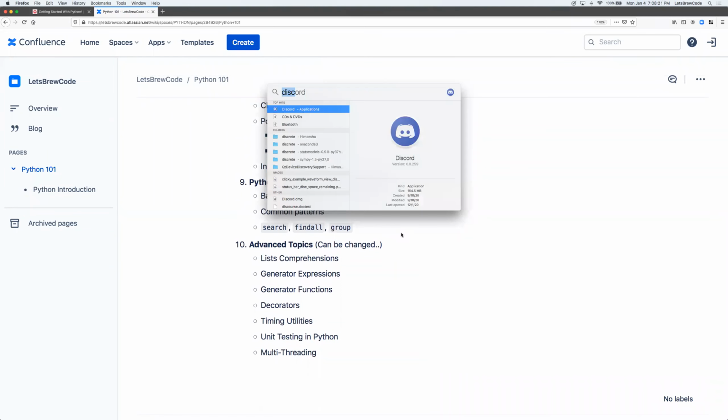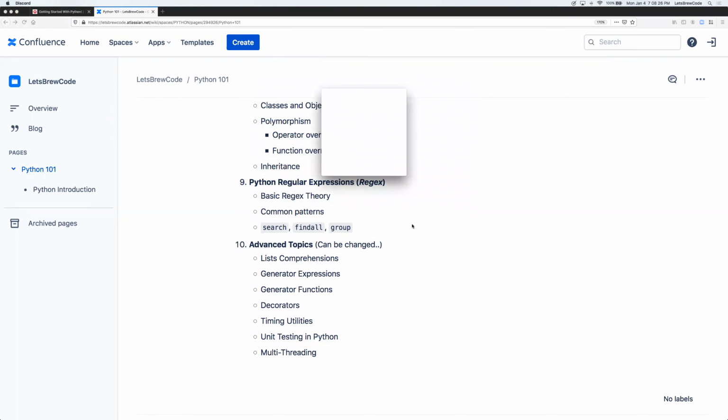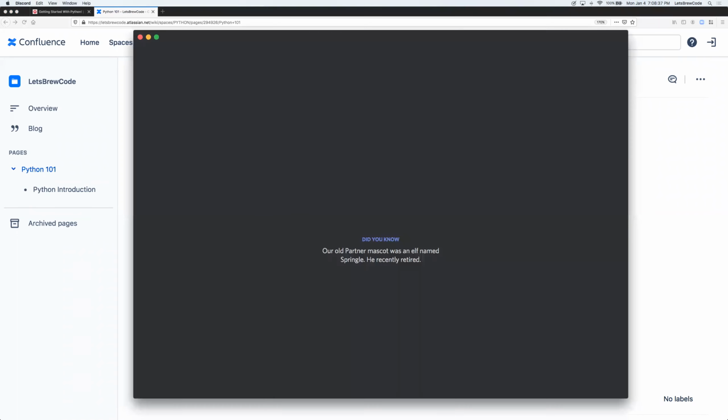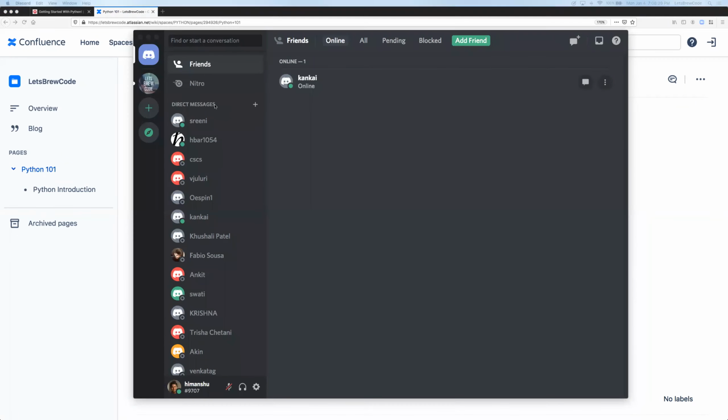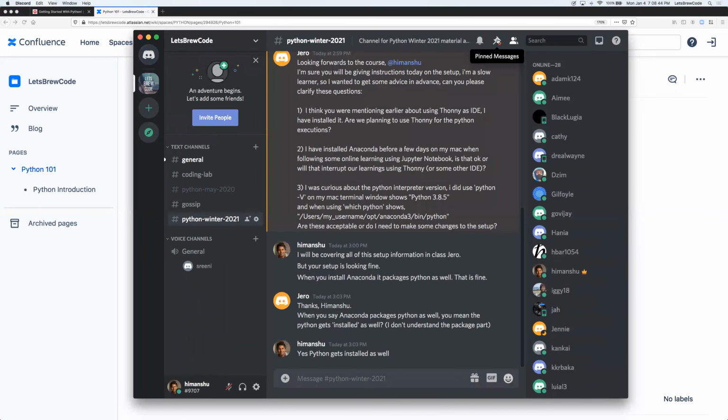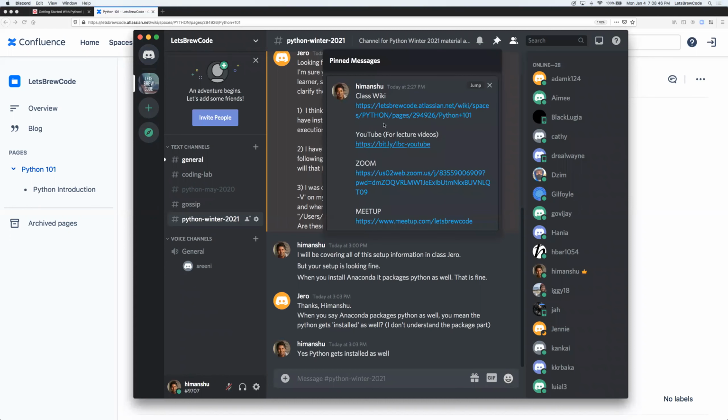In the Discord as well, all of these main links for the page are pinned to the main channel. Once you go to Discord, at the top right there is a pin. If you open that, you will get the main links for that particular channel. If you go to Python Winters, this is the pin message. Click all of the resources. This is the YouTube channel where all the recordings will be.